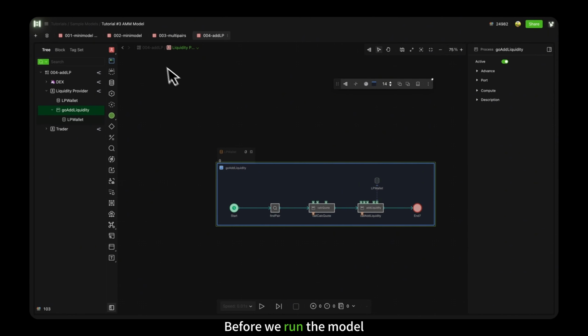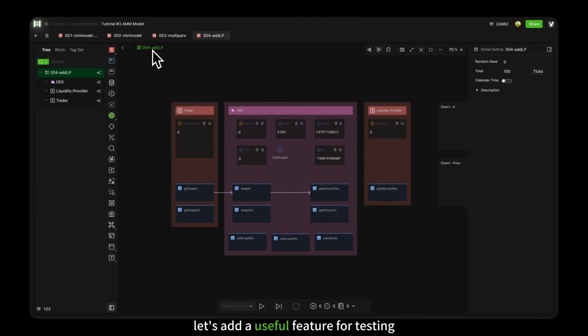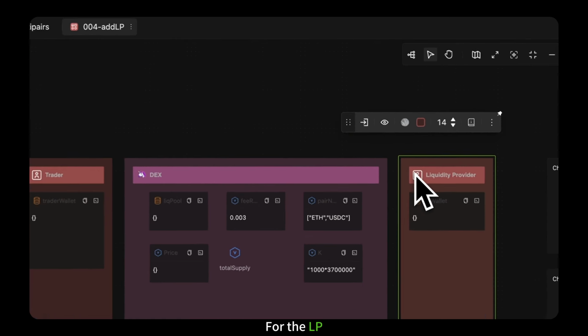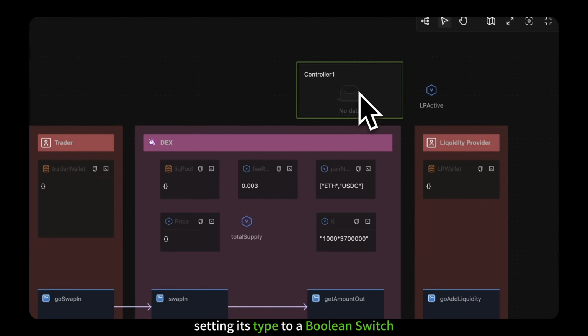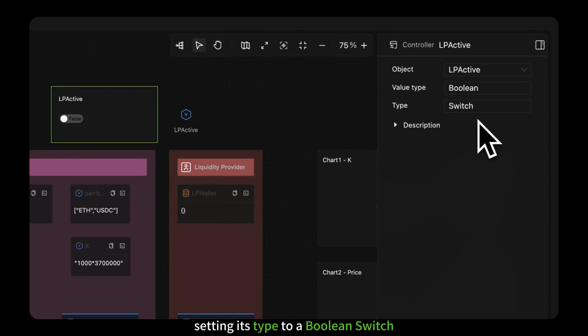Before we run the model, let's add a useful feature for testing, control switches. This will allow us to easily enable or disable the trader and LP agents. For the LP, create a new variable called LP active. Then add a controller for it, setting its type to a Boolean switch.